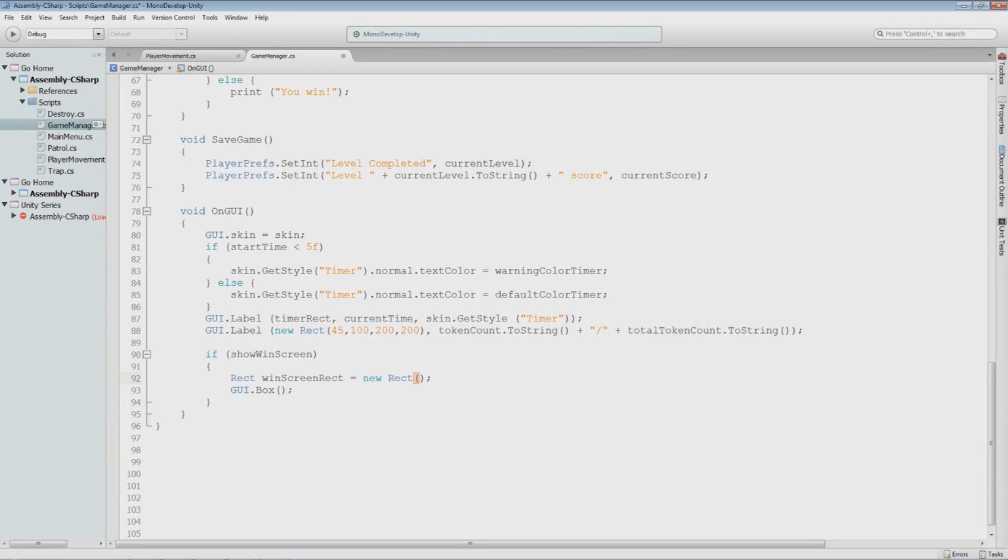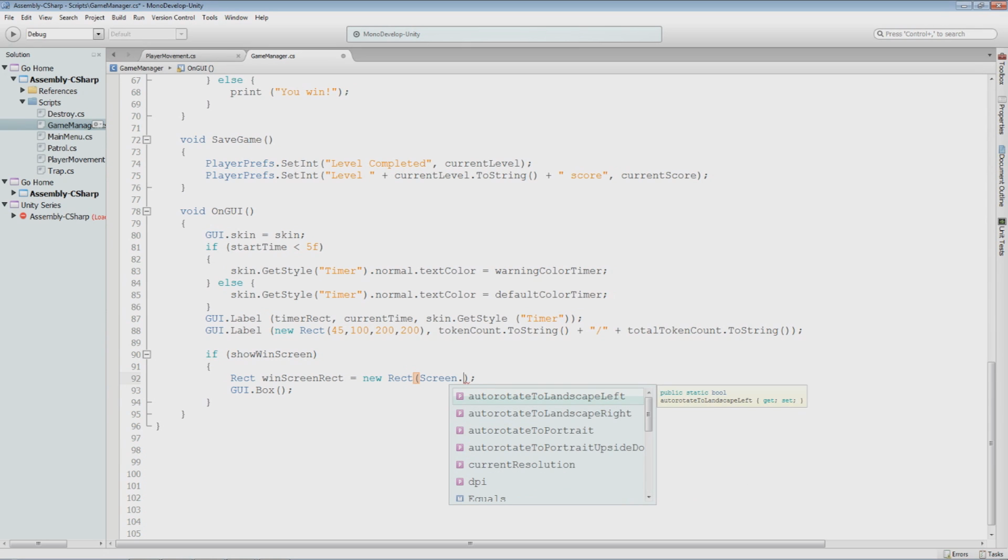So to do that, we'll take the screen. There's a class called screen. We can go through that and grab the width of the screen at the moment. Now that's not the resolution of the monitor or the display. That is actually the game window, the window in which the game is being loaded, rendered.